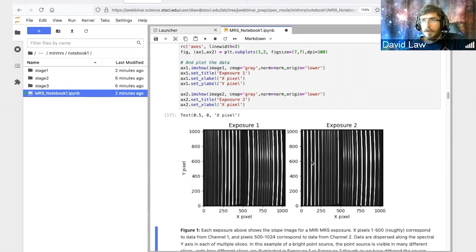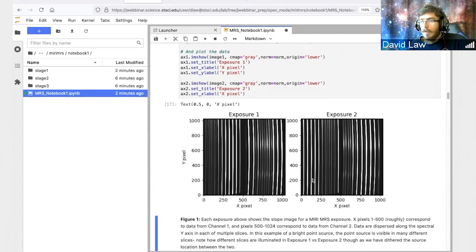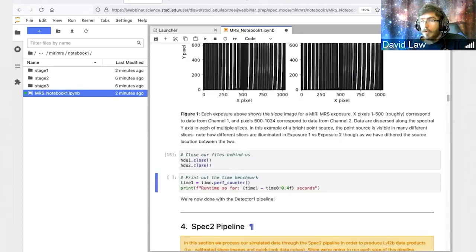But it takes a while of looking at the data before you get to look at these exposures of raw data and just say, oh yeah, that's a point source and it's dithered. And later on, we'll actually look at it in a slightly more intuitive framework.